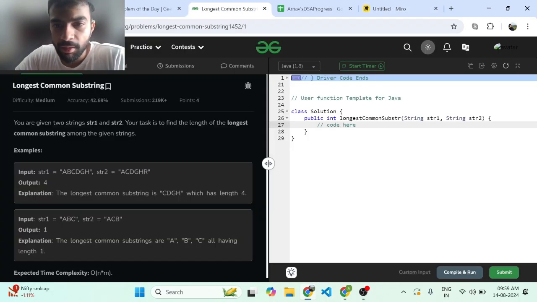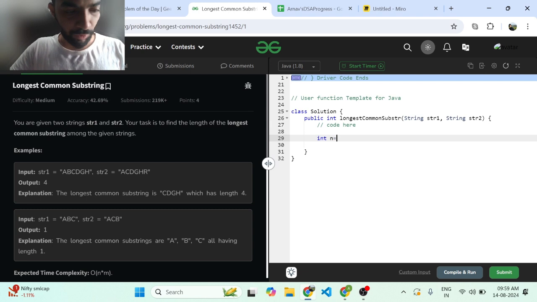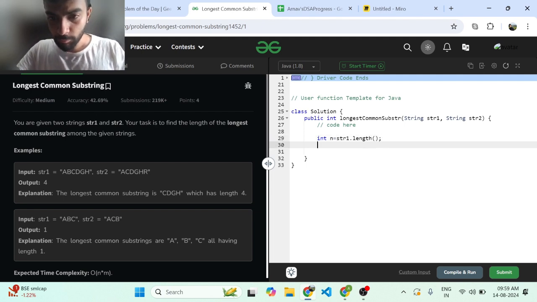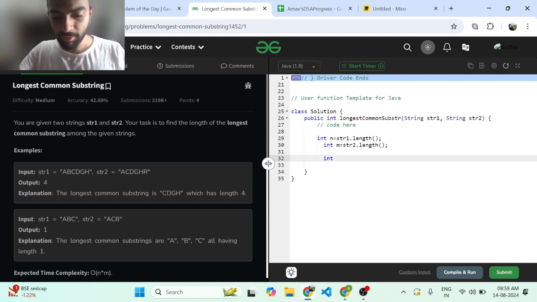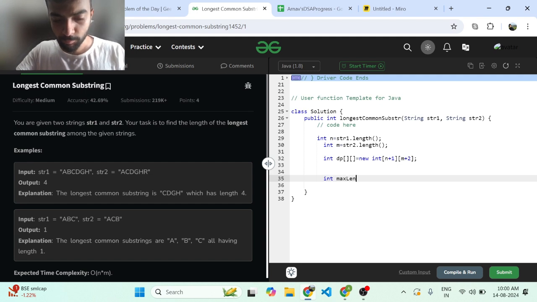So we'll be coding over here. What we can see is we'll have the longest common substring function. But before that, I'm going to take the lengths. So int n equals str1.length. Similarly, you can take the length of the second string and call it m. When the lengths n and m are done, I can make a dp table equals new int of n plus 1 by m plus 1. Once that is done, I can set my max length equals 0, and I can fill the table.